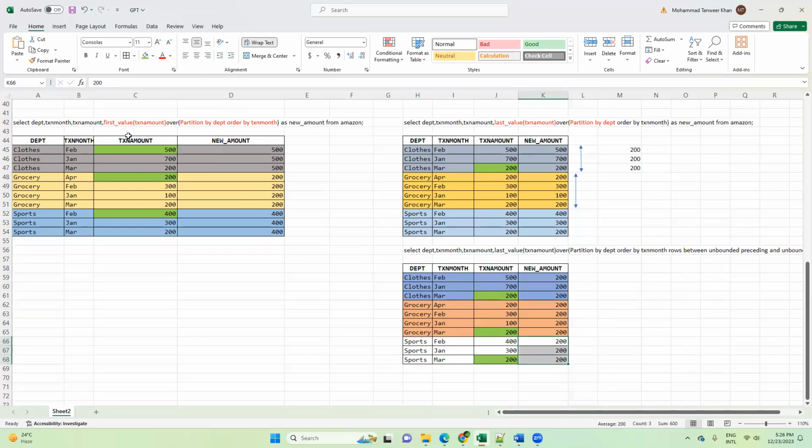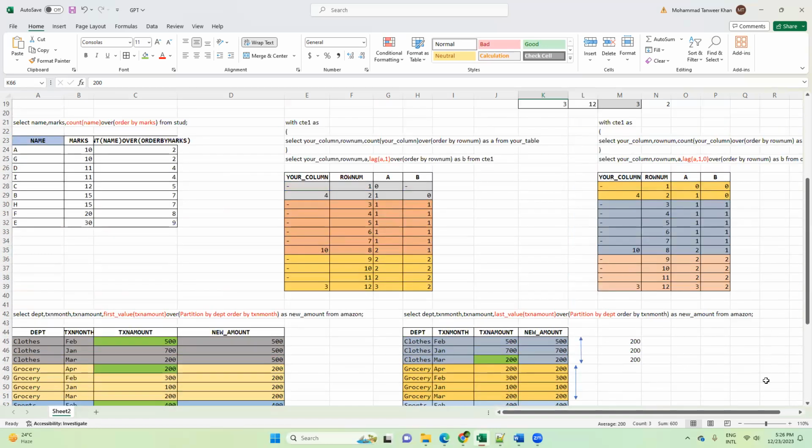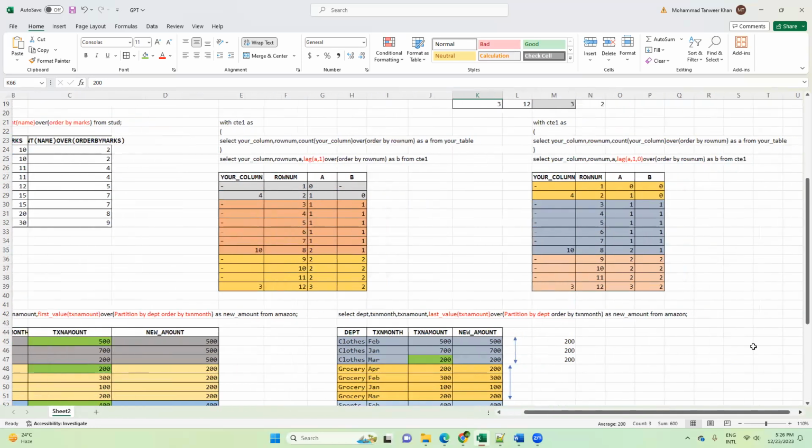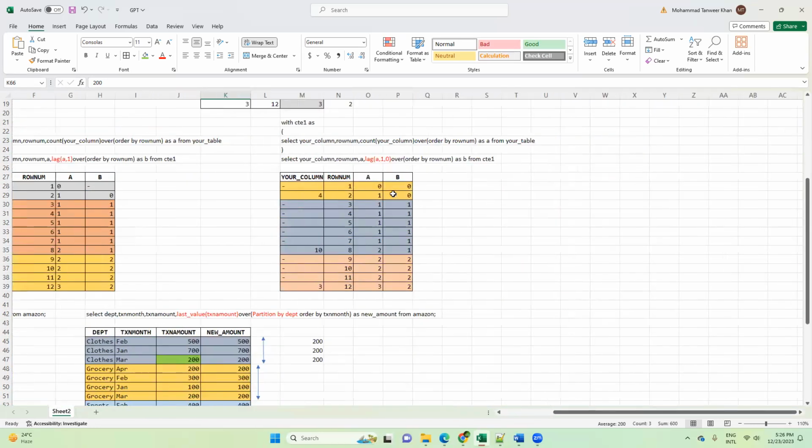So first of all, the first value and last value definition is clear. Although it's very simple and straightforward. But is this clear? Yes, sir. Okay. Now, coming to this, we have this partition, we have this other partition, we have this another partition.